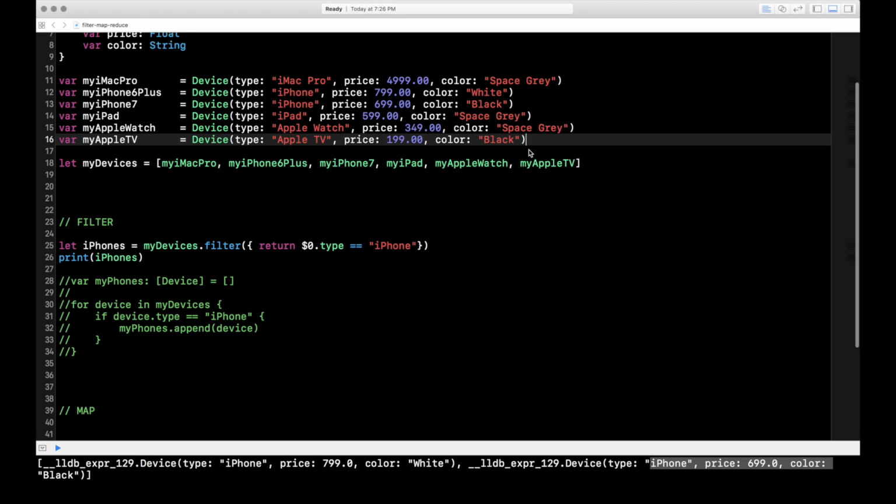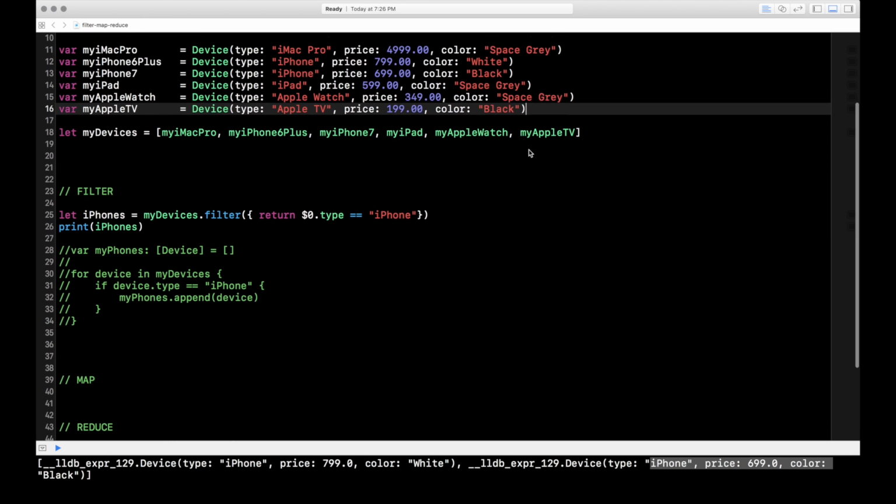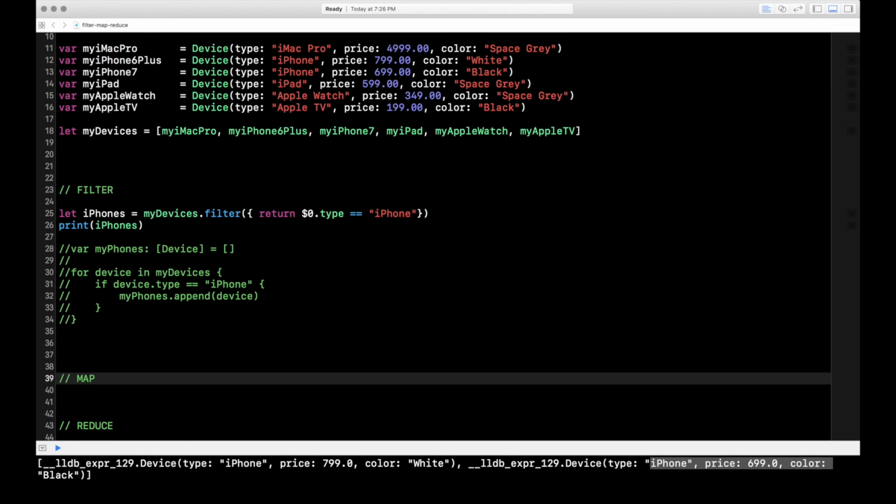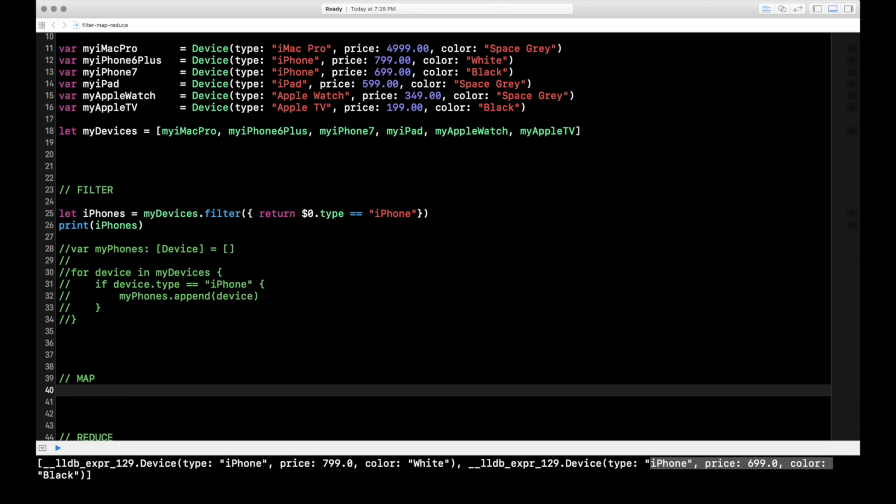However, now I'm moving to Canada. So now I have to adjust all these prices to Canadian prices. So a quick and easy way to do that is map. What map does is it will iterate over my entire array and then apply a transform or an operation, whatever you want to do, to every object in that array. So let's walk through some code real quick.